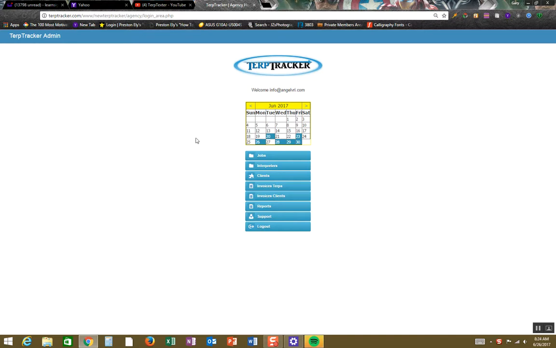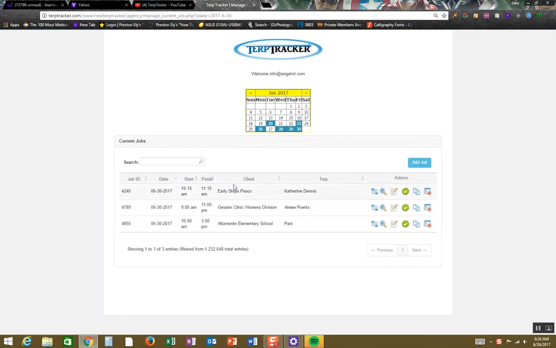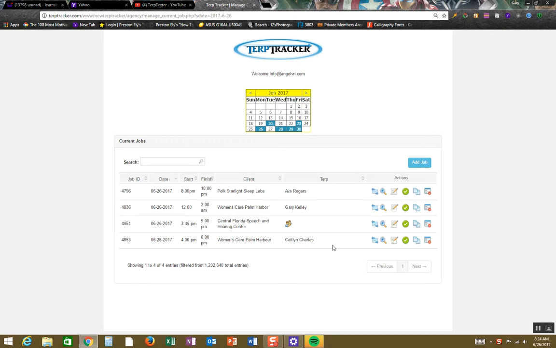When you first log in, you have your calendar here, and days that are in blue mean that you have jobs on those certain days. If I just click on a certain day, it's going to show me the jobs that I have for that one day, what time they are, who the client is, who the interpreter is, and some different options that we can do there.